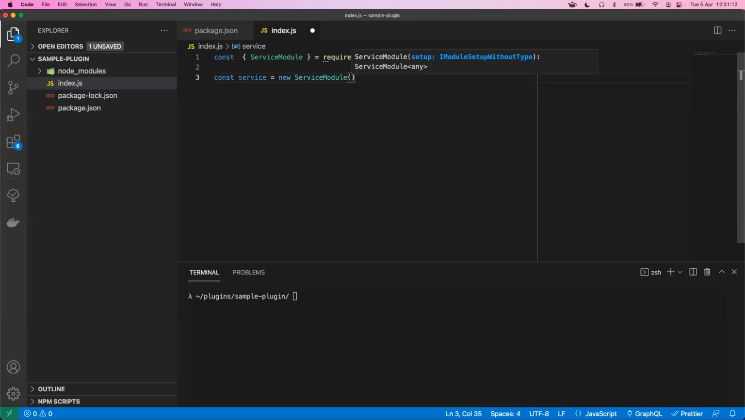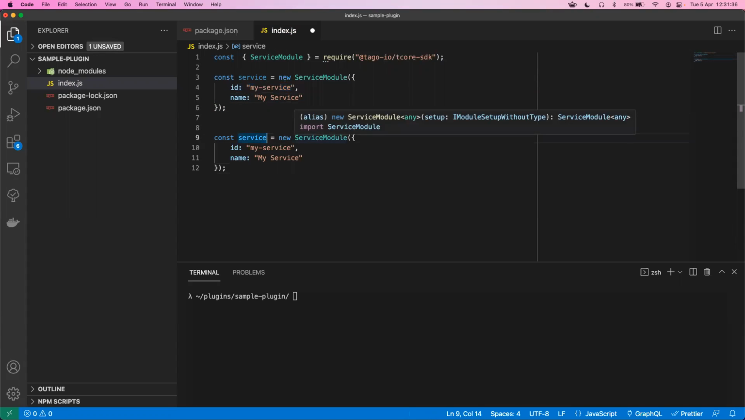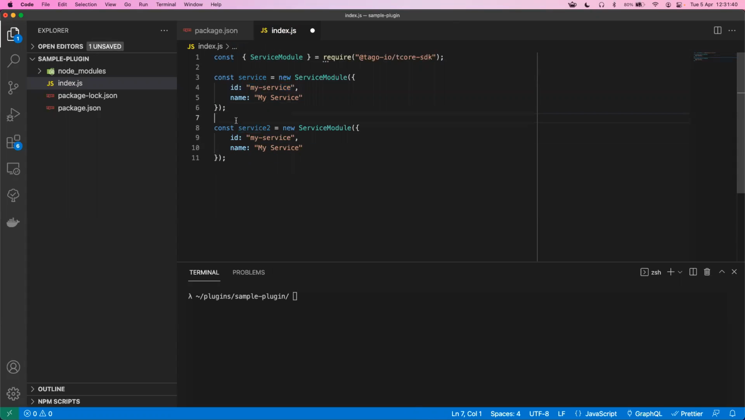Just going to be doing new service module and opening a JSON right here. Each module needs to have an ID and a name. So I'm just going to be putting the ID as my service and the name as my service. There we go. Now, the ID has to be unique for this plugin. So it doesn't matter if there is another plugin with the same module ID, as long as you don't have, for instance, another service module here with the same ID. Okay, so it needs to be unique, but only for this plugin.